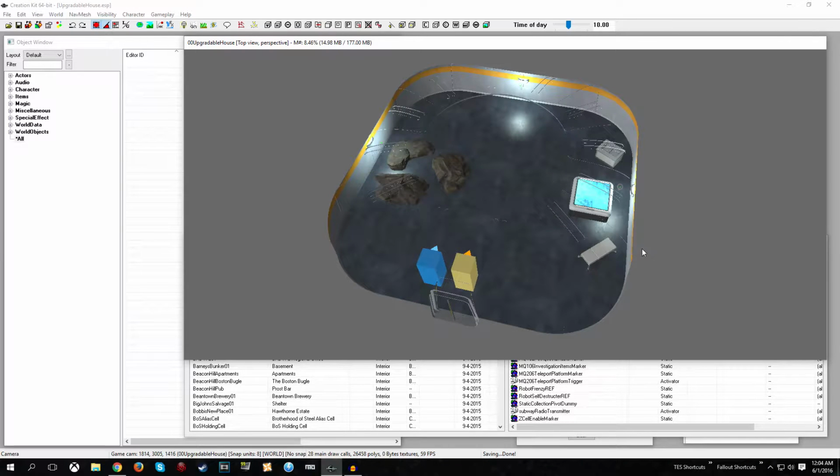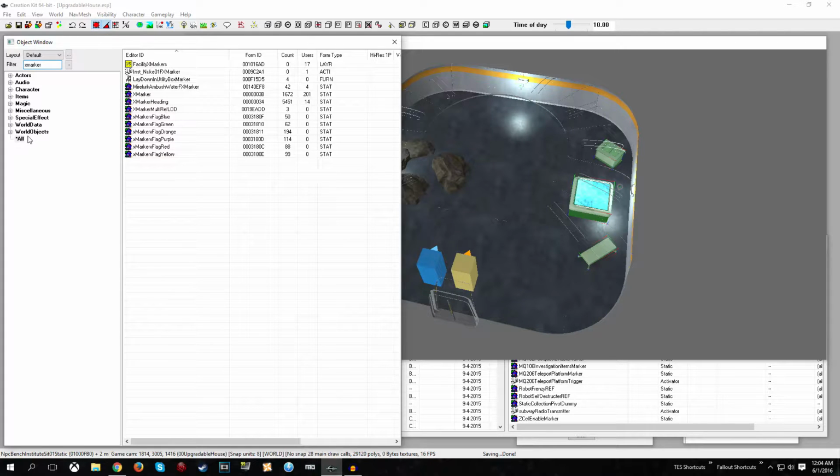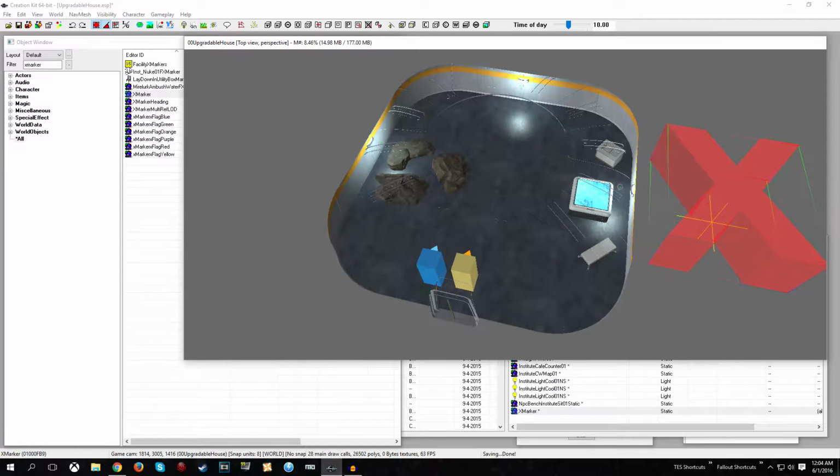So to start, I have my house, or it's sort of a house, with my old objects that I want to remove when I upgrade and the new objects that I want to add when I upgrade. So assuming you have all that in place, you're going to want to add 2 X markers to the cell. So just search X marker and make sure all is highlighted and just drag them in there.